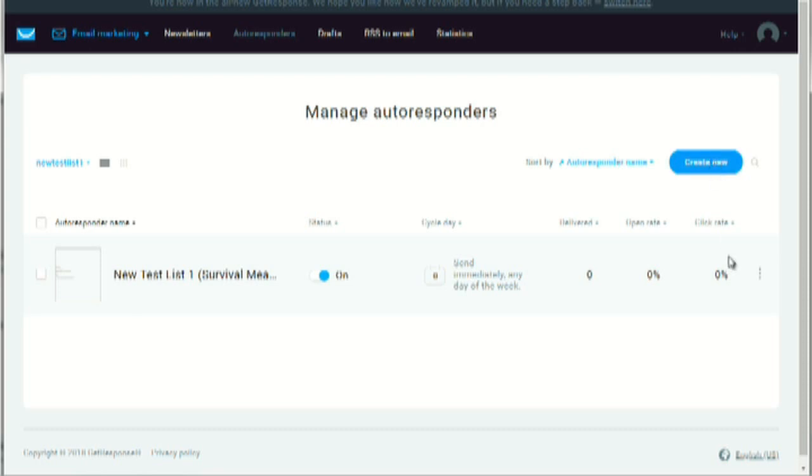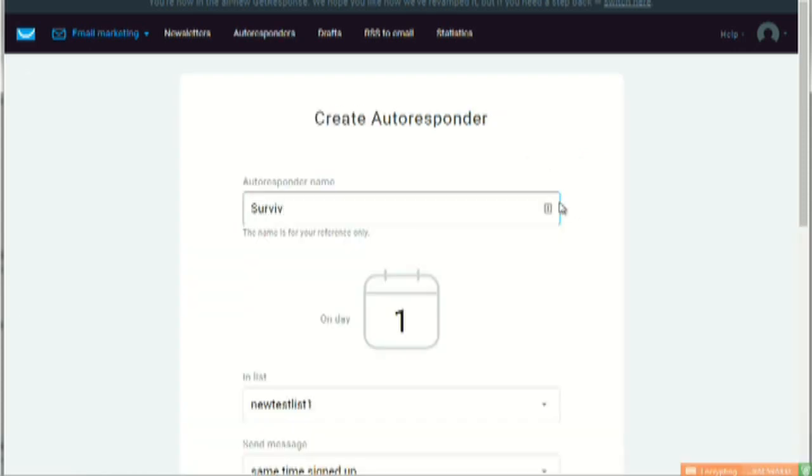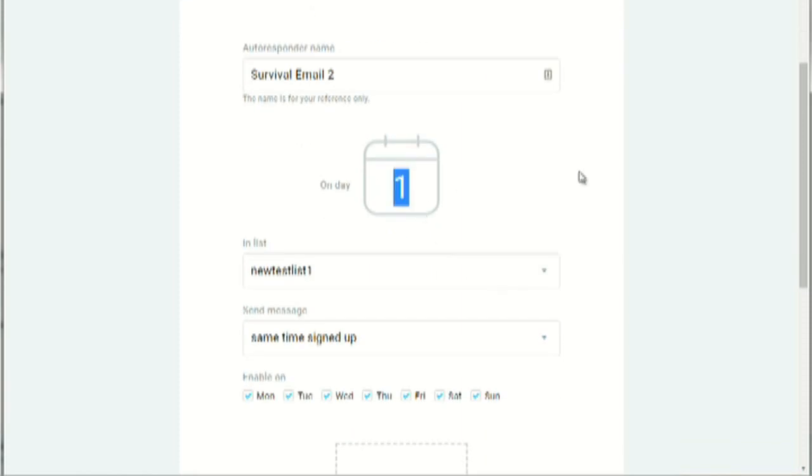So if we click on create new and, let's say for example, create a new email, we can name it. So we'll do survival email 2 and on day 1. Now if you want to do it every day, you can. So you create a new email and then a new email, and it's 0, 1, 2, 3, 4, 5, right? And then 6.